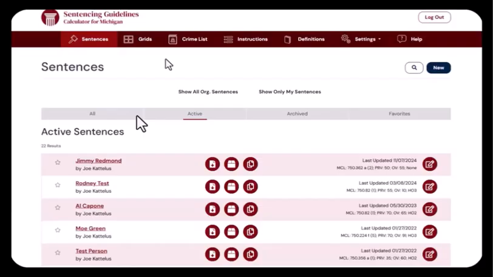In this video, we will walk through entering a basic sentence. We'll begin on the sentence page. Select New in the upper right corner to create a new sentence.